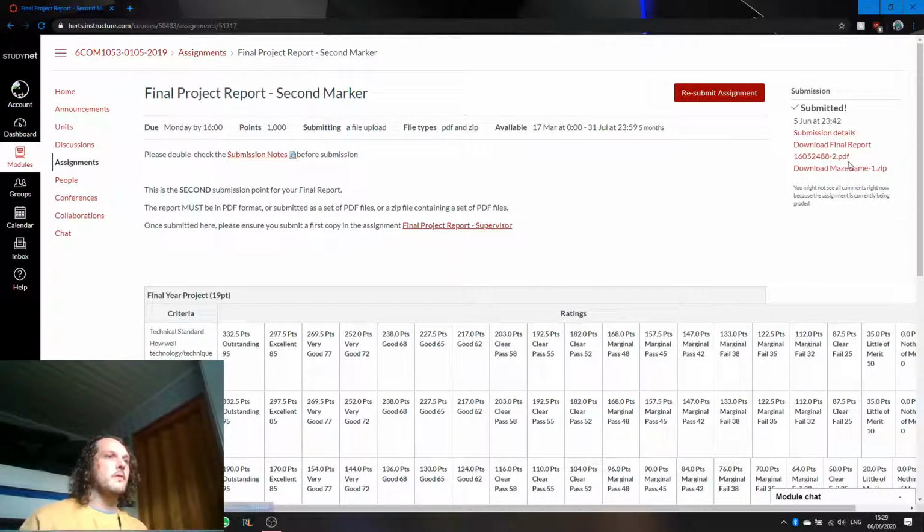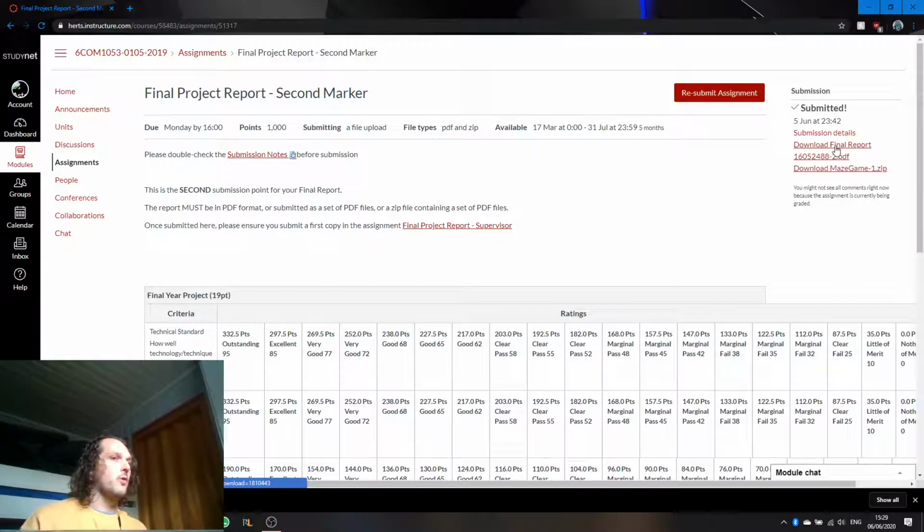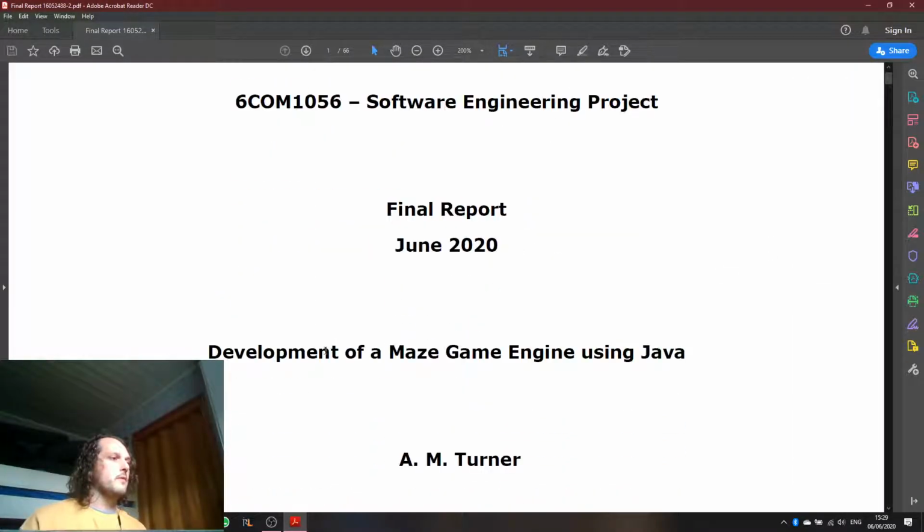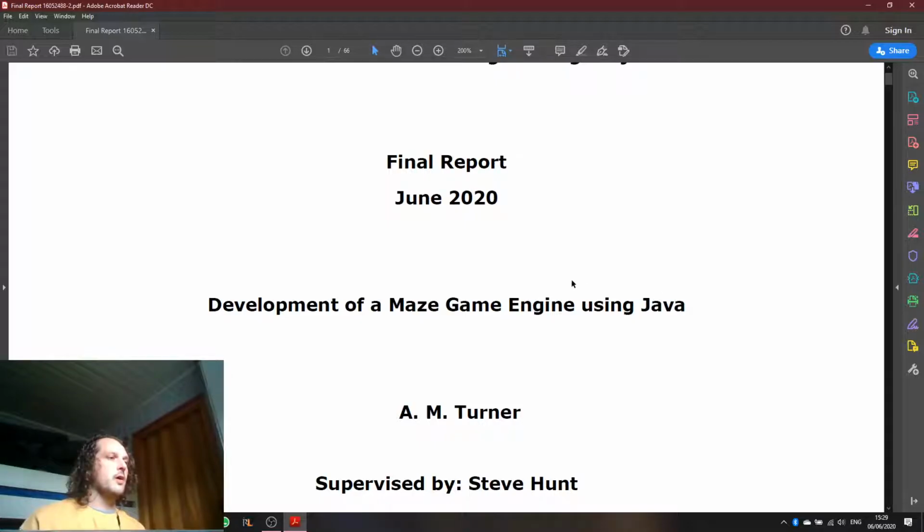I'm on my study net. I'm just downloading the files I've submitted so I can demonstrate my project. So this is my final report. The title is Development of a Maze Game Engine using Java.